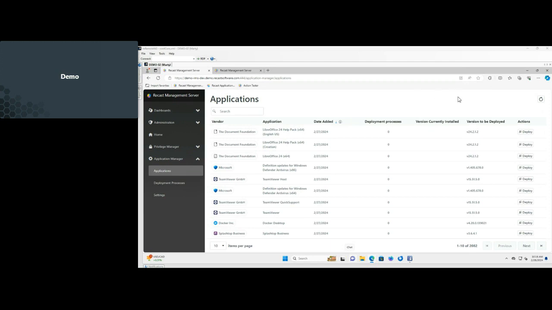Basically, if you want to create or add an application into your environment, there's two ways that you can do that. The first one is, if you notice over here on the right-hand side, we've got these actions that say deploy right next to these applications on the left-hand side.